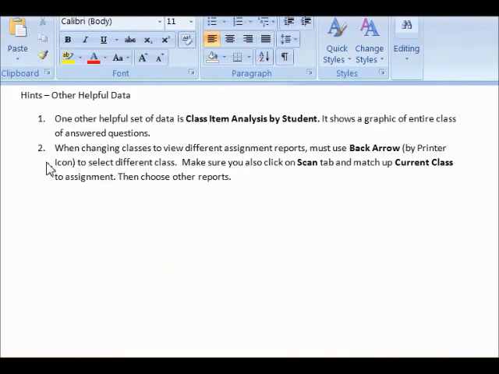And then number 2, when changing classes to view different assignment reports, you must use the back arrow to select different classes. Make sure you also click on the Scan tab to match up the current class to the assignment. Then choose Other Reports.